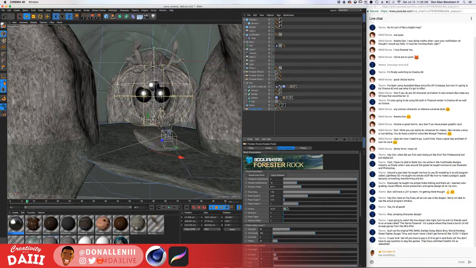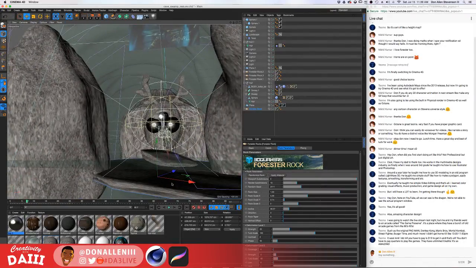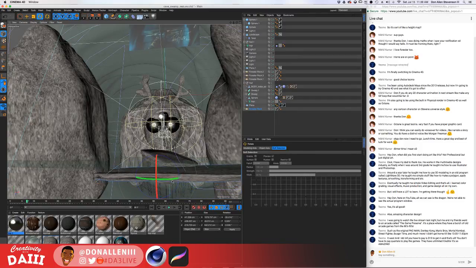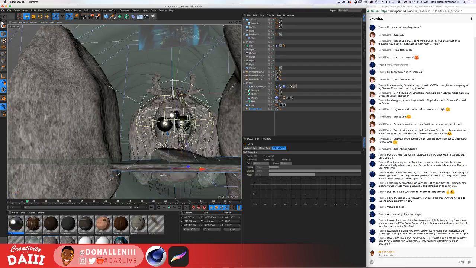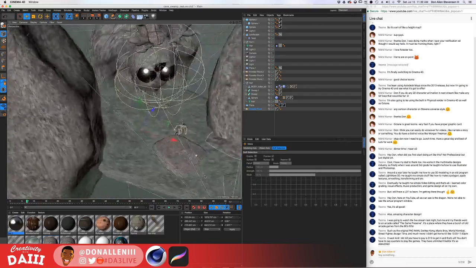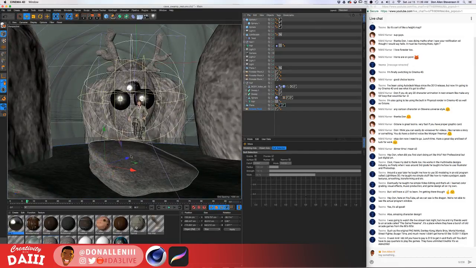Oops. Reduce the incline, whatnot. So we just have this rock. We want this rock to be below the water, so that's just like an under rock. Cool, so we got this big old rock and it's flat. Let's return to our camera to see what it looks like.